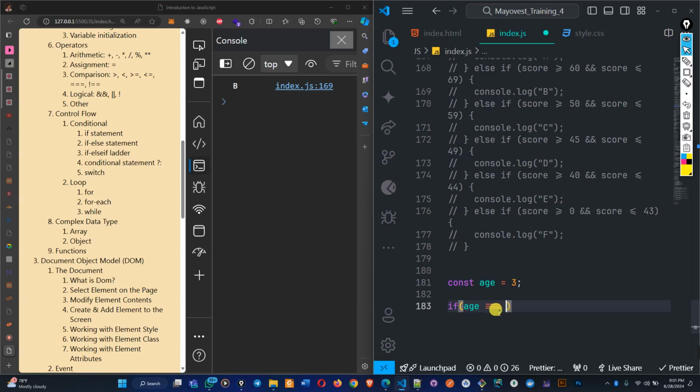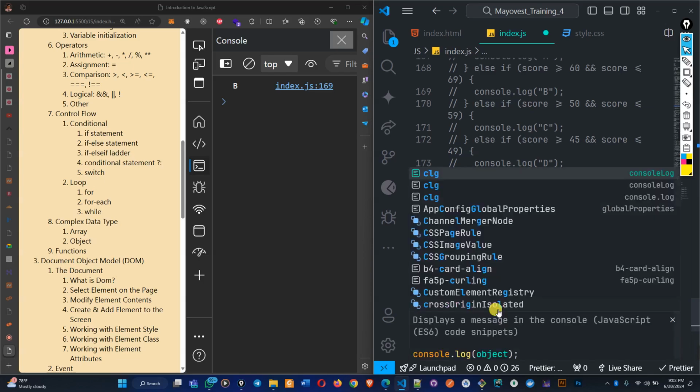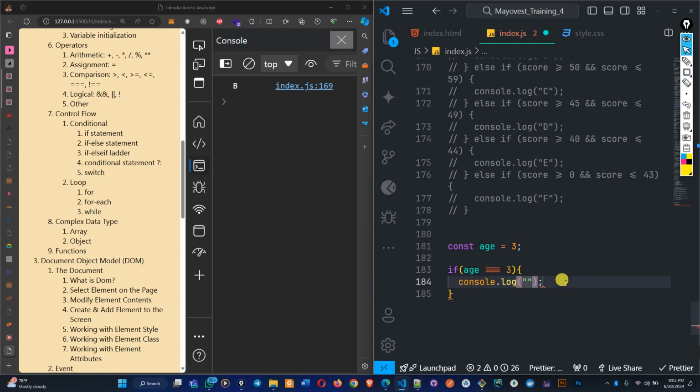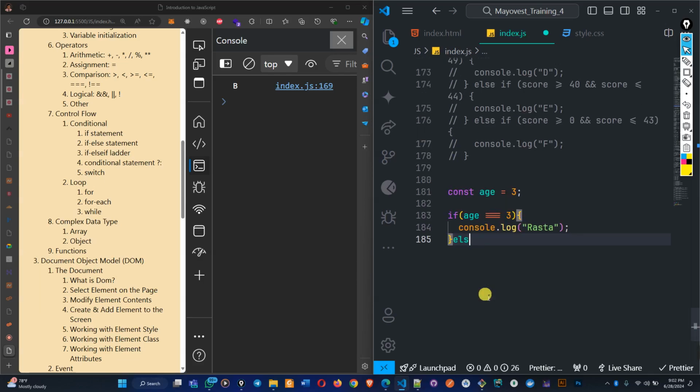So if age is the same thing as 3, what do I want to do? I want to console log something out, or let me just output something like this. So if it is 3, but here now I don't want to use only one condition, because I want to check whether this thing is equal to other values.